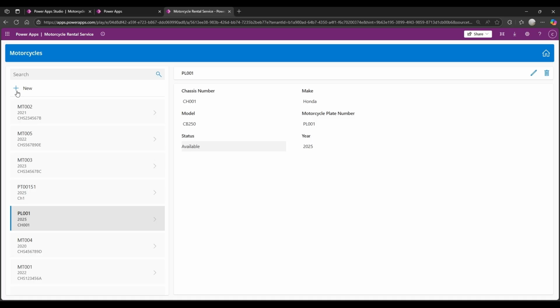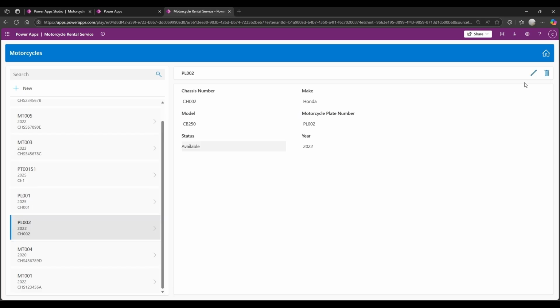I can create a new one also. I'm just going to put chassis number CH00002. Make is Honda again. Model is CB250 again. Plate number again, I'm just going to put PL002. Okay, and I'm just going to put it's available, and the year is also 20. And let's assume this one is 2022 model. And I'm going to click tick. A new motorcycle got added.